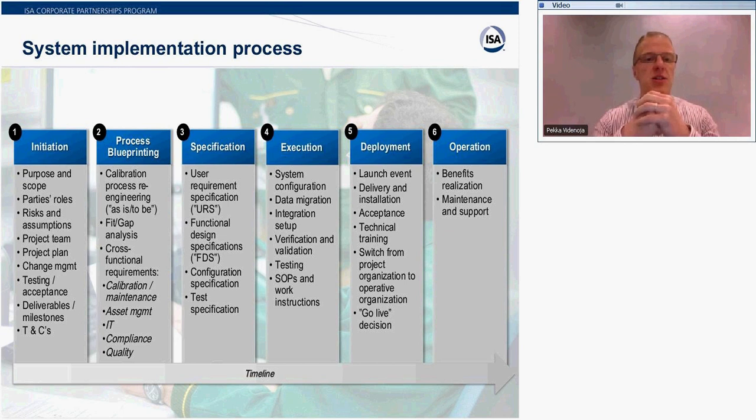And then the specification: the user requirement specification. So what we actually want, what is wanted from the system itself, and how we understand that the system is working. So the functional design specification, as well as the configuration specification and the test specification, how the system is tested. And then the execution. There are system configurations, and of course the data migration. That is a key part in the execution phase. If there is an integration in place, that is set up, and the verification and validation of the configuration, testing for that, and the SOPs and work instructions.